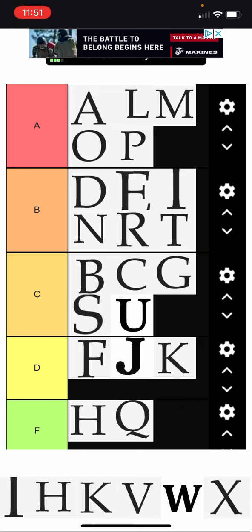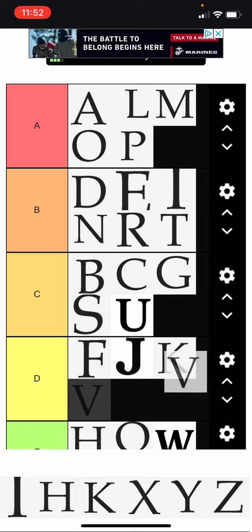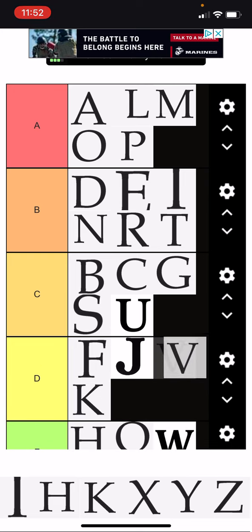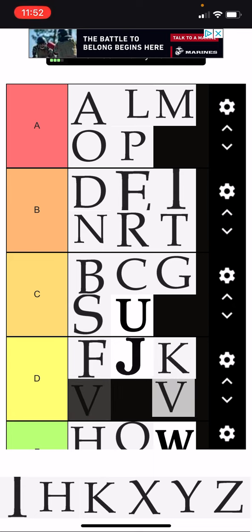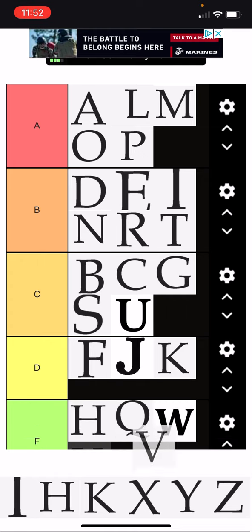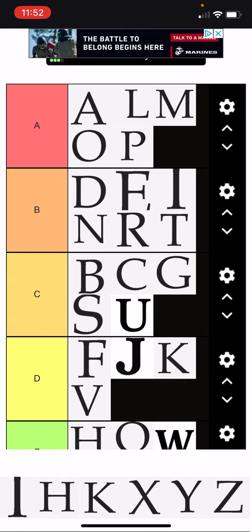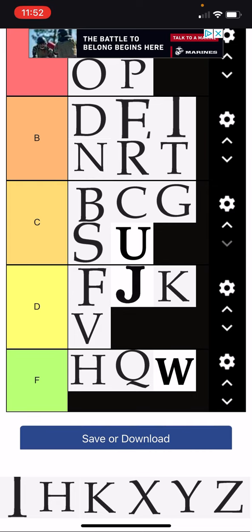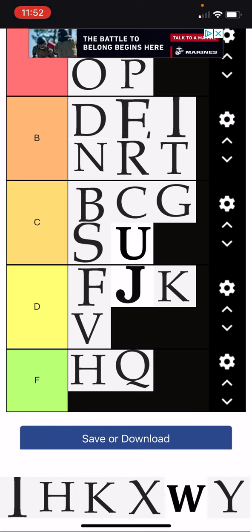U, V. It pretty much goes into V. V is an all right letter. It's fun to say and it's good in the alphabet song. But what about its use in the English language? It's not used as much as any of the others. Why is W there? W is not an F tier. V is more useful than H. I hate H, but all right.